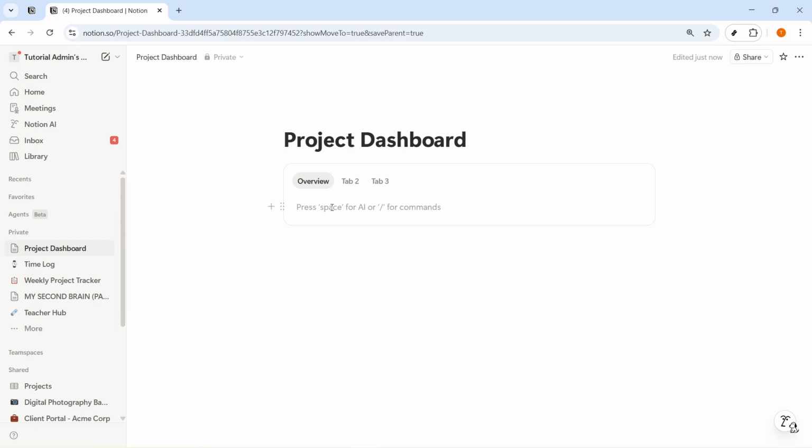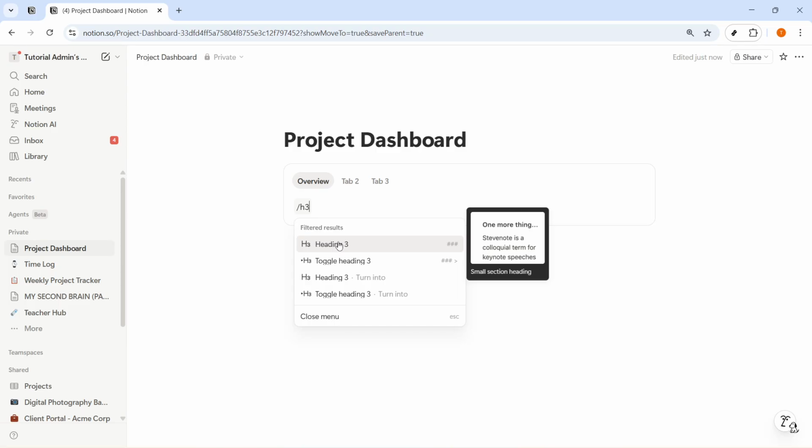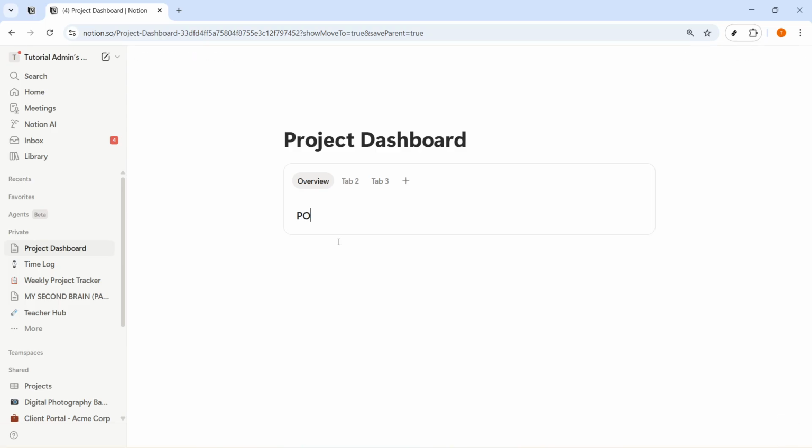Type /heading 3 and select the heading option. For the heading text, enter Project Summary. Type Project Summary, then press Enter. Under that heading, add a short description of the project. Keep it brief and readable since this section is meant to give a quick snapshot.